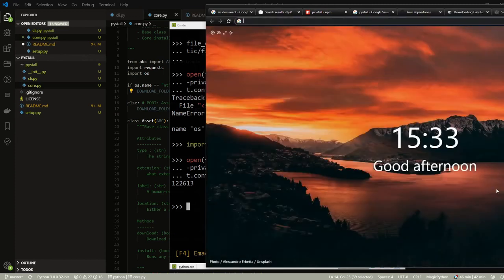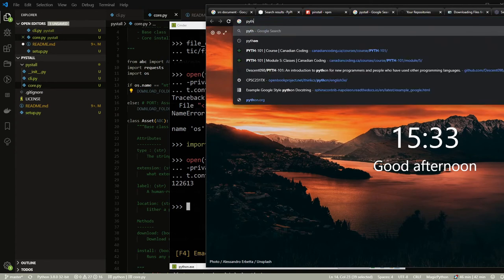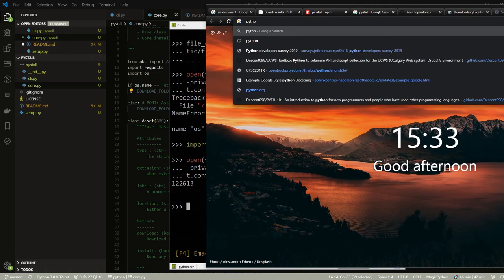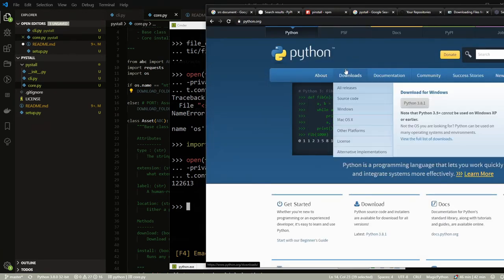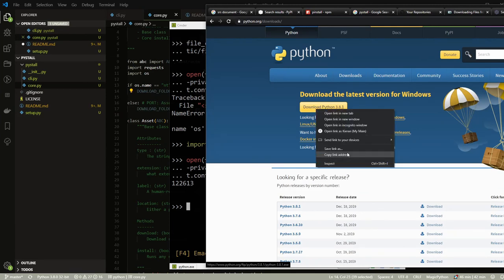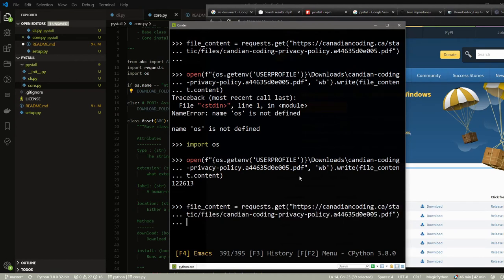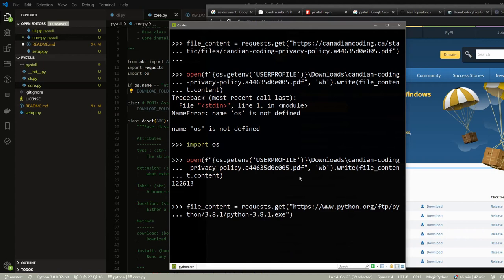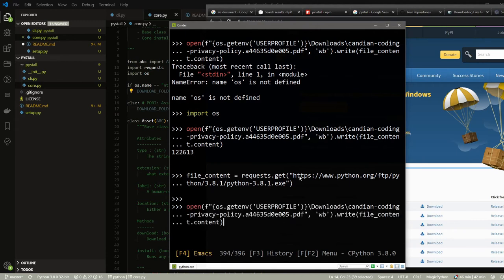Let's test this with an exe. So let's just actually do the Python 3 exe, just because python.org. Let's do the Python 3 exe. So we're going to copy the link address. We're going to want file content. Change this real quick to that. So that's annoying. So slash python download .exe.